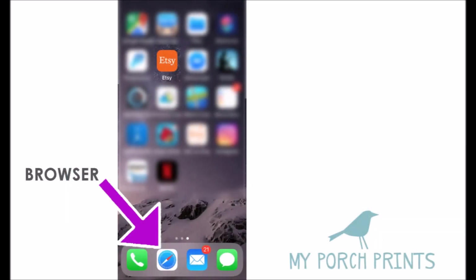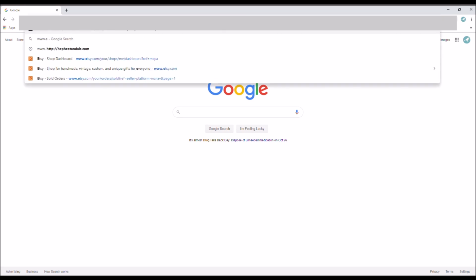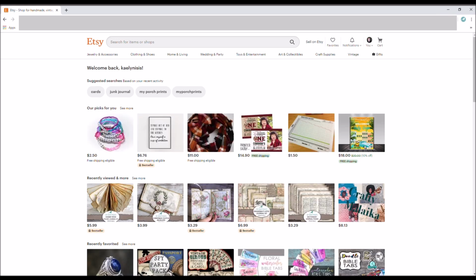First, you want to make sure that you log into Etsy on a browser, not through the Etsy app. You can purchase files on the Etsy app using your phone or other device, but you won't be able to download them unless you log in. So type in www.etsy.com and log in to your account.